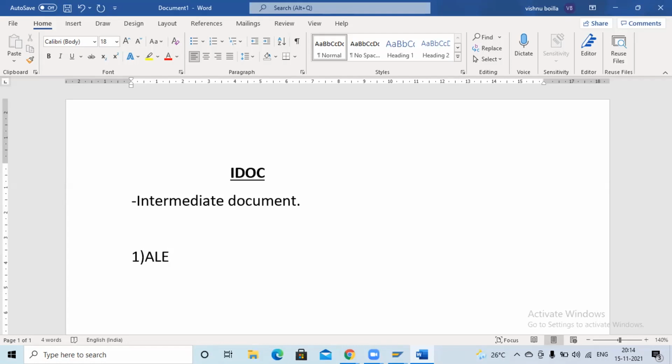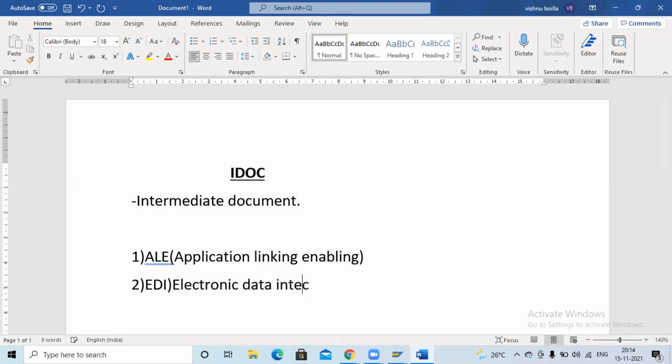and the EDI IDOC. ALE stands for application linking enabling, and EDI stands for electronic data interchange. So in IDOC, we have to learn two topics. The first topic is the ALE IDOC concept, and the second one is the EDI IDOC concept.